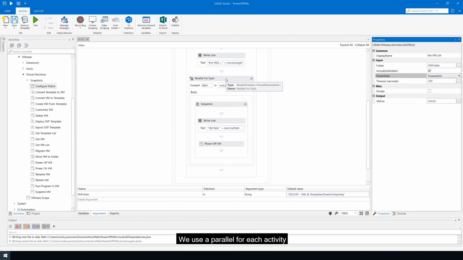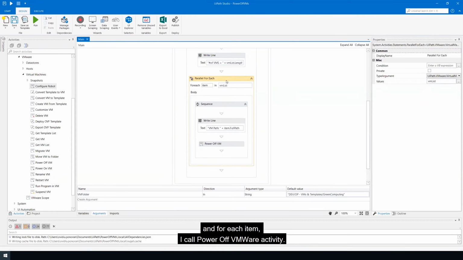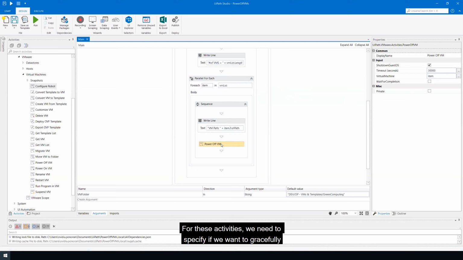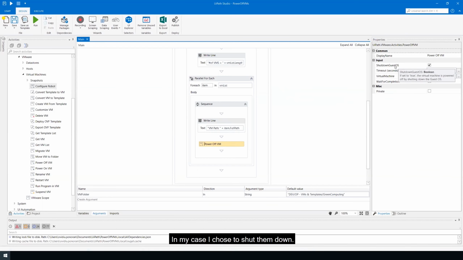We use a Parallel For Each activity, and for each item, I call the Power Off VM activity. For this activity, we need to specify if we want to gracefully shut down the virtual machines or just power them off, similar to unplugging. In my case, I chose to shut them down.